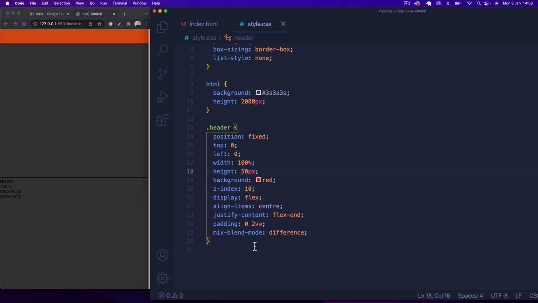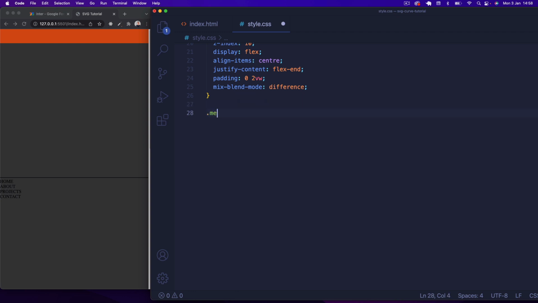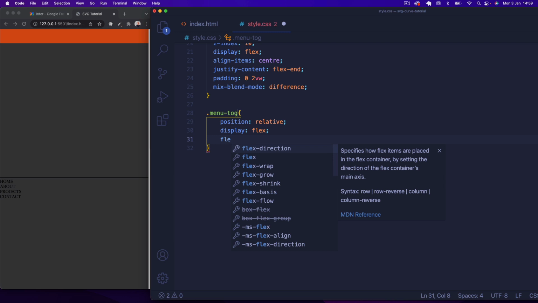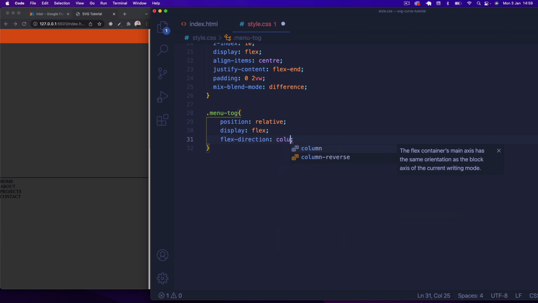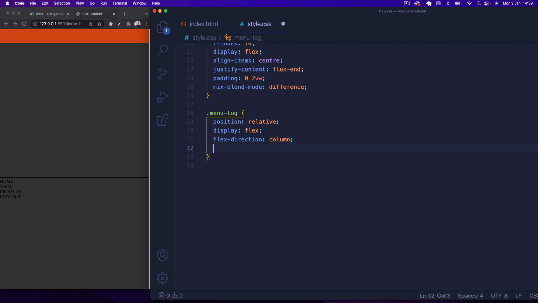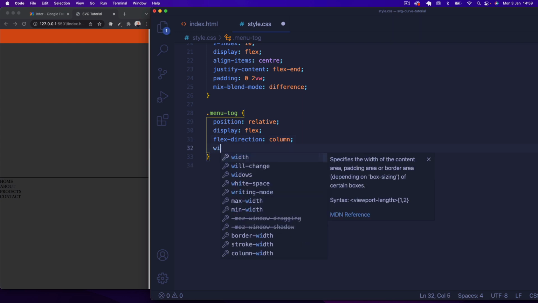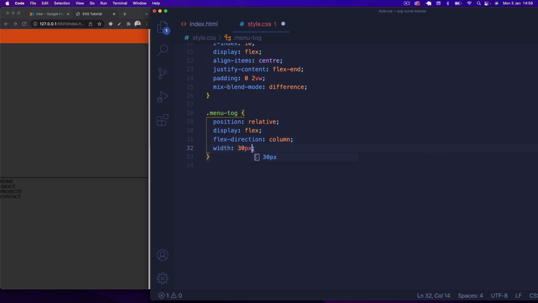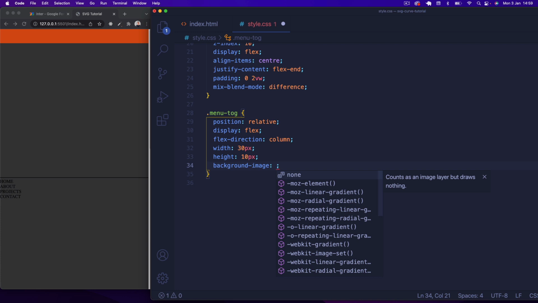Next thing I want to do is just adjust our menu tog. So we'll just say .menu tog, and then I'm just going to say here position relative, and then we'll just say display flex again. And then here we want to adjust the flex direction, which is going to be column, because we want our span elements to appear above and underneath each other in a column format. And then we're just going to say width of 30 pixels, a height of 10 pixels. And then I'm just going to set the background just so we can see what that is.